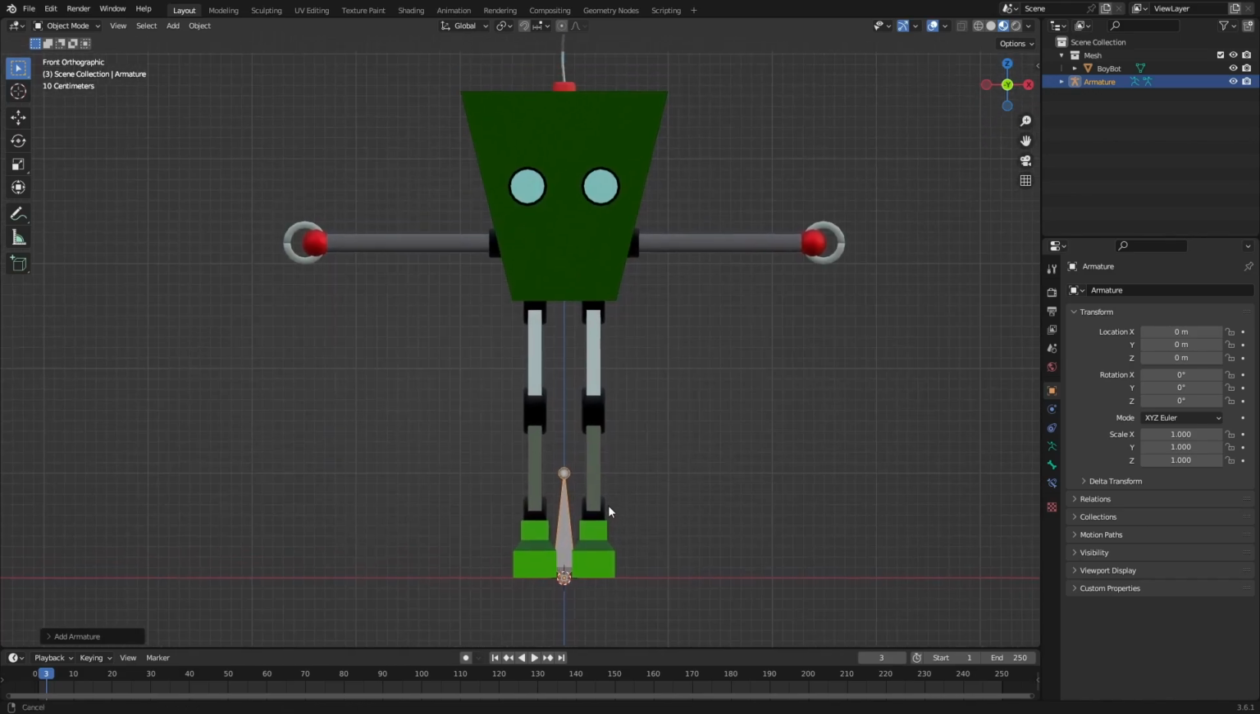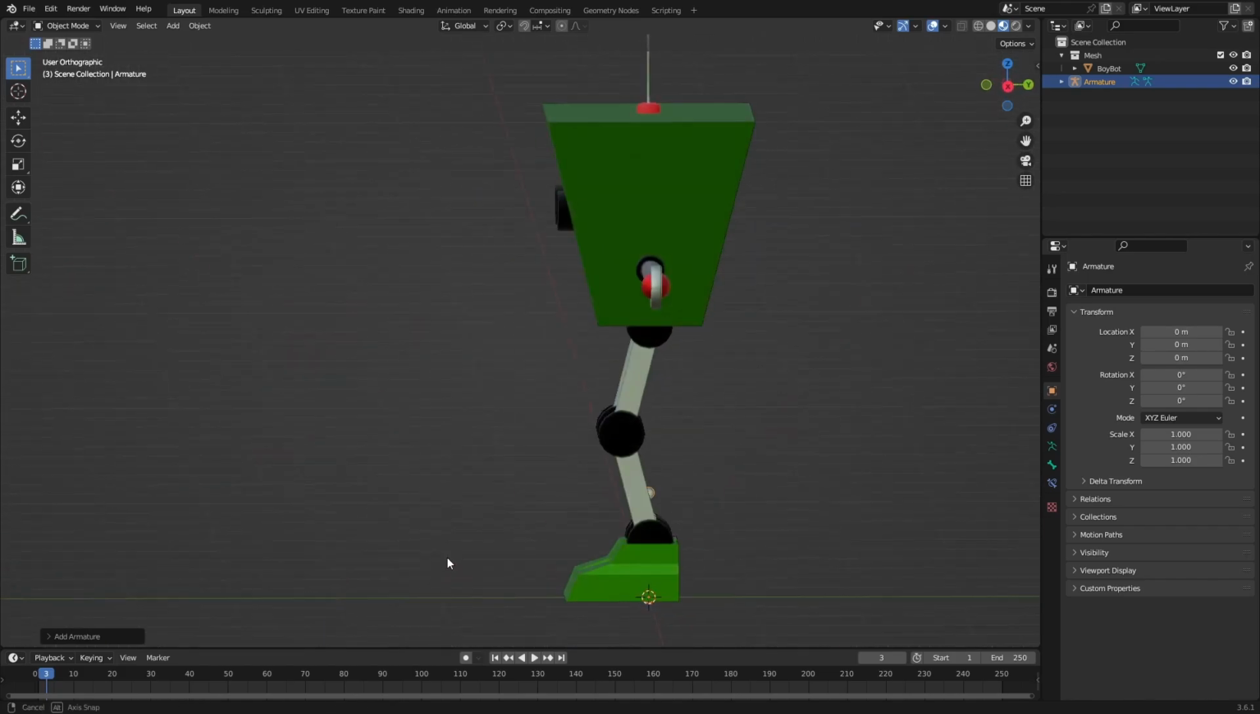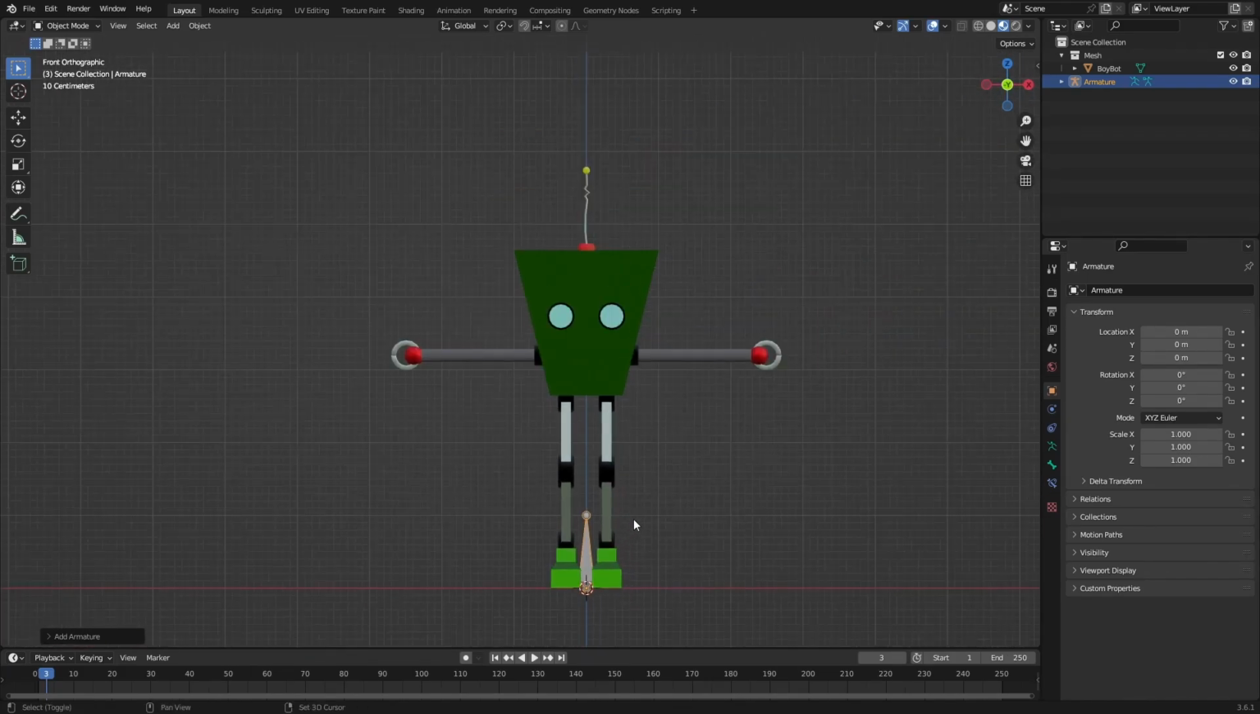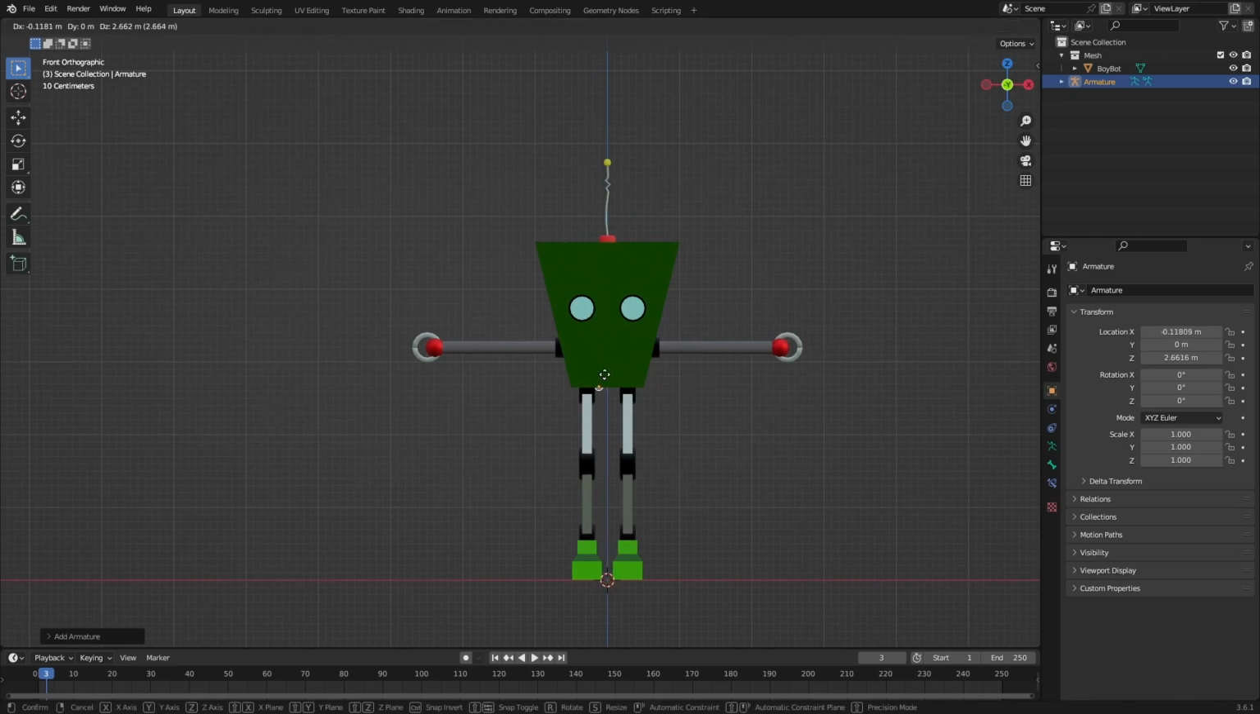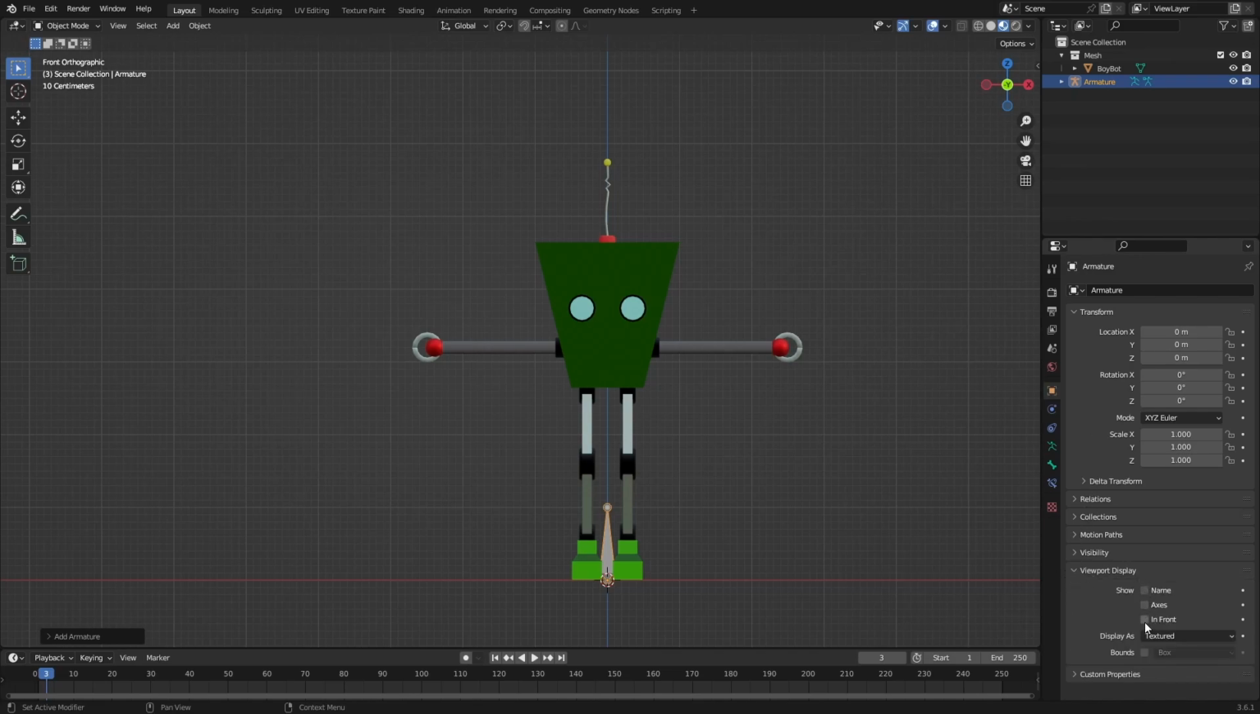But here we have a little bit of a problem. This bone is kind of hidden inside the character. So for example, if I move it here, I cannot see it anymore. And I would need to see it so I can place it in strategic places, so I'm able to actually move this character around. To do so, we go here in the object properties, open this viewport display and check this in front. Also, I'm going to display it as wire so I can see through the bones as well.